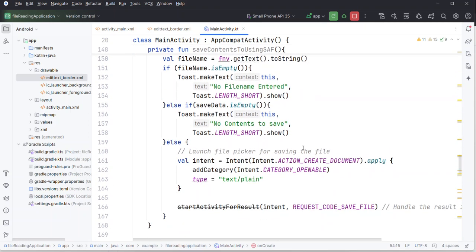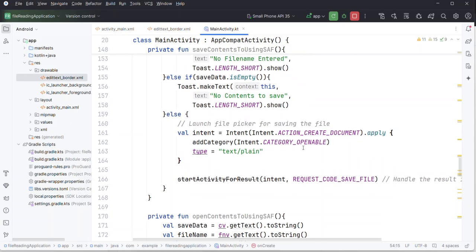Once we have launched the activity and we select the file or saving location, we will get the intent with which we launched, and also the data from which we will get a URI. On that URI we create the input stream or output stream depending upon whether you created the file to read or write. Then you will be writing or reading the data. So that is the process.